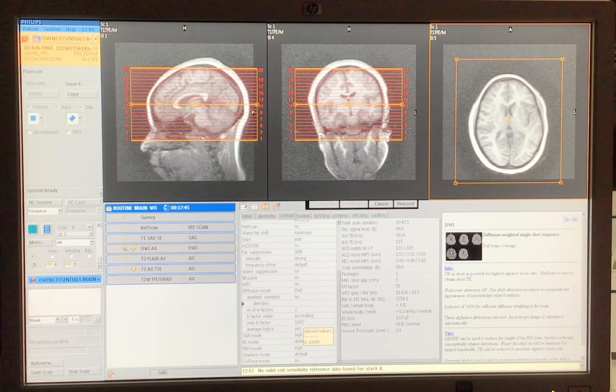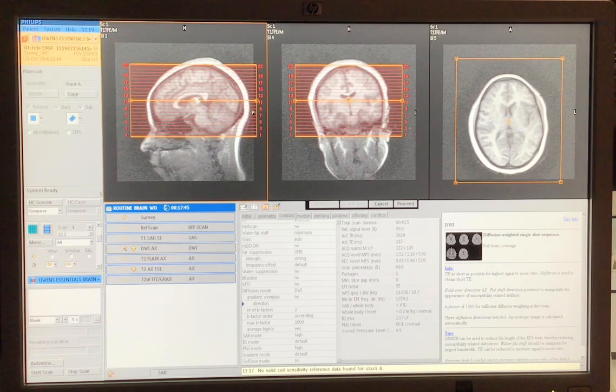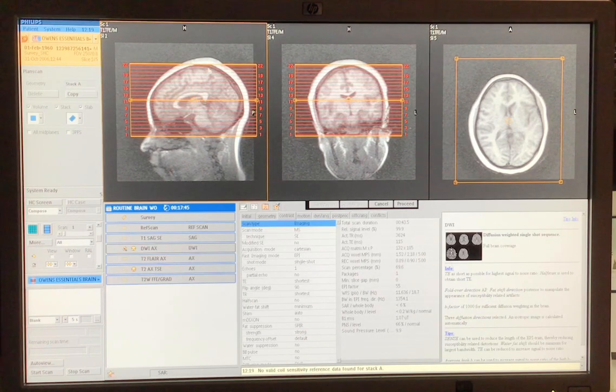I mean, I can see where you're pointing, but it's really hard to read. Yeah, okay. I'm going to try to magnify this up here for you. So it is right here. Max B factor. Okay, I can see it. Yep, 1,000. Okay. So all you now have to do is position your slices. Now, I already took a T1 sagittal, didn't I?